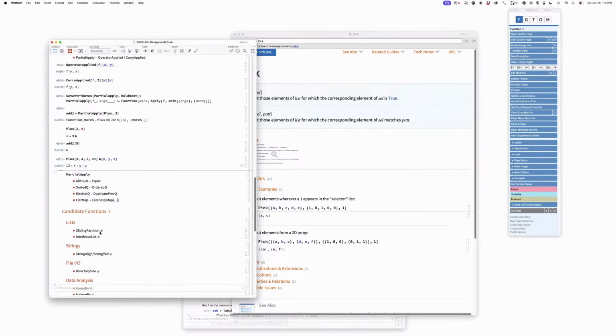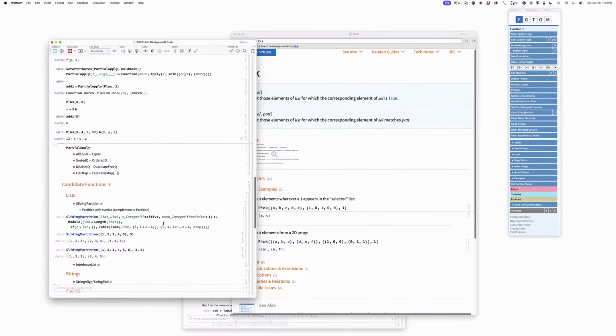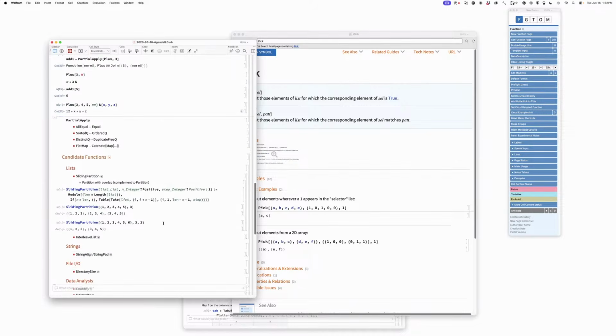Okay. Sliding partition. Partition with overlap. Isn't that partition with a comma 1? I do it all the time. Oh, what the heck? It's just the same thing, right? This is just partition with an offset, with sufficient arguments to overlap. Actually, I can literally copy that.